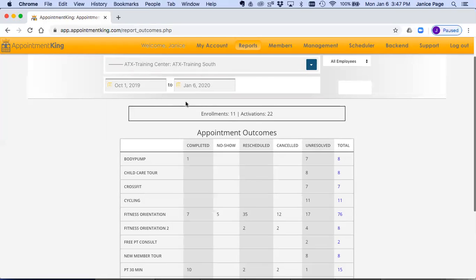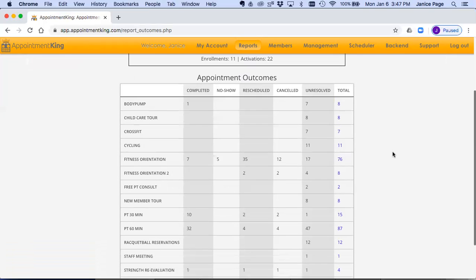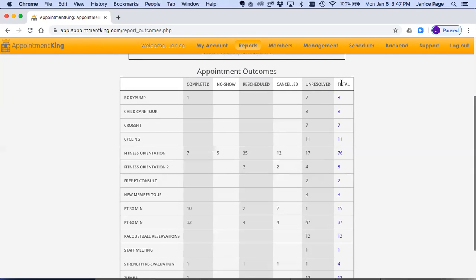Now, the outcomes report shows us how many appointments were scheduled for the individual appointment types during whatever time frame that you're searching for. So let's say you have Jumpstart appointments and you're looking here and you're like, I don't even see Jumpstart on this list. Well, if it doesn't appear in the list, it means that between this time period, no one scheduled a Jumpstart appointment. It will only show you on the list the appointment types that were used during that time period.